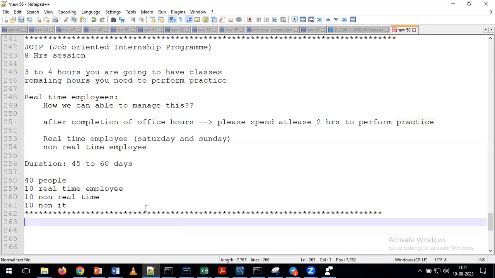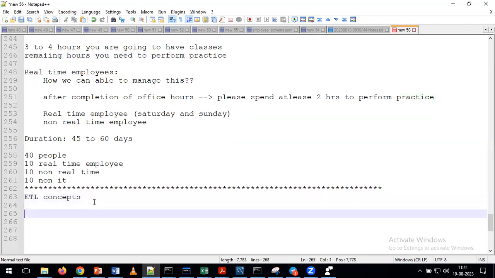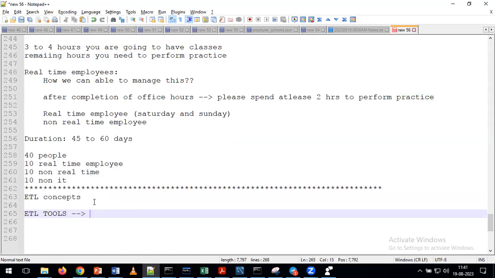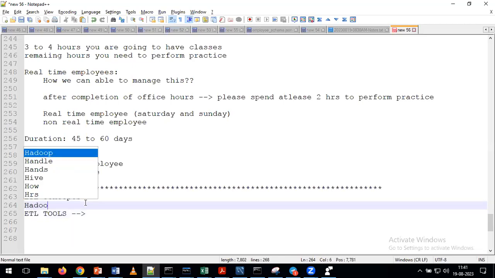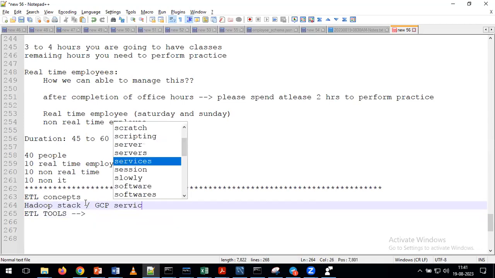Sir, are you going to teach ETL also? No, we are not going to cover ETL tools, but we are going to cover some of the ETL concepts. Is there any need to learn ETL? No need. If you are going to work as a cloud data engineer, we are not going to use the ETL tools. We perform the ETL operations by using the Hadoop stack, or by using the GCP services.